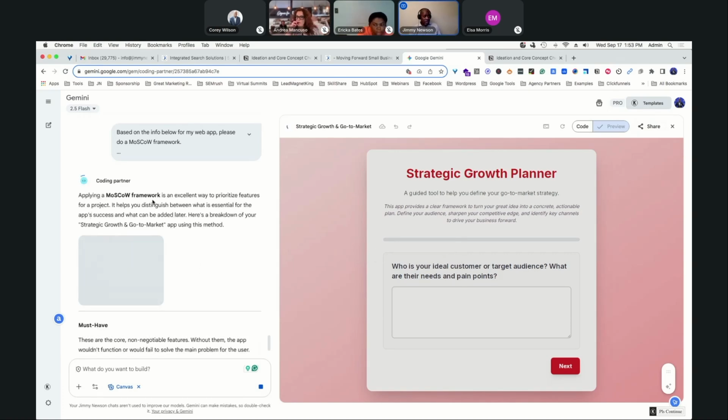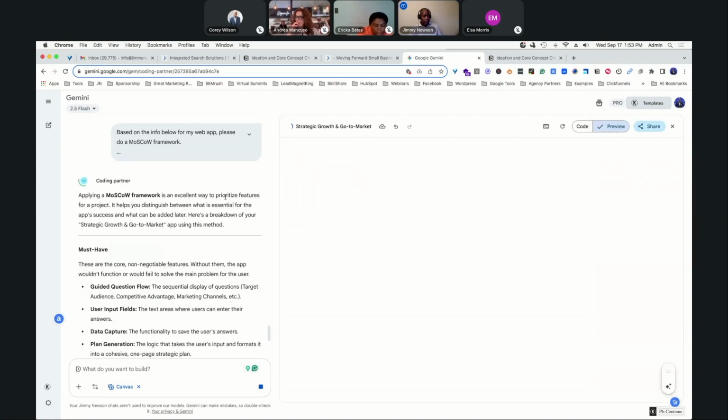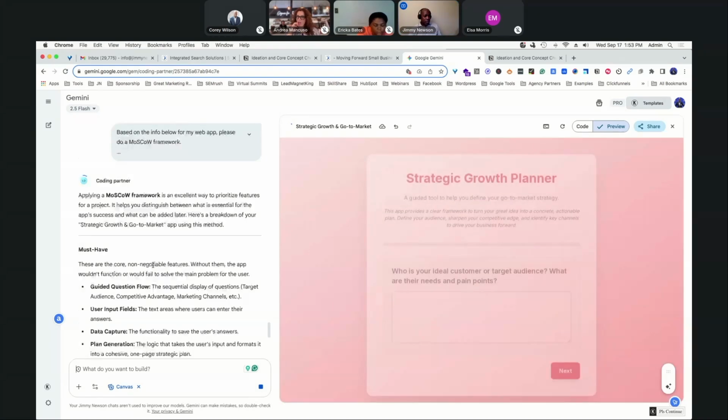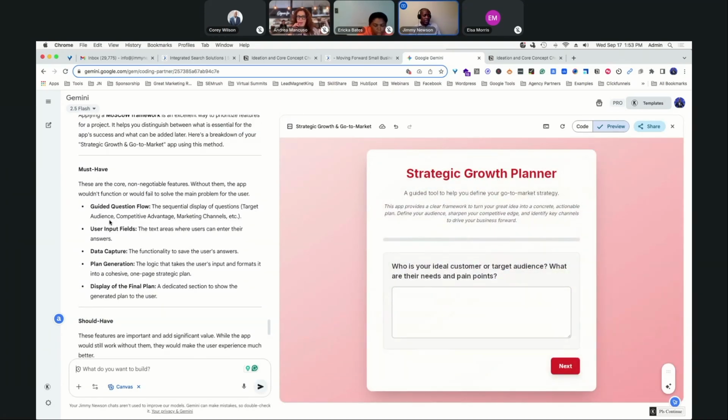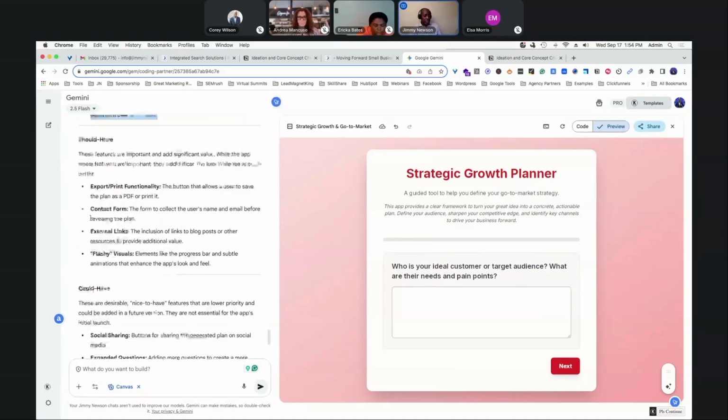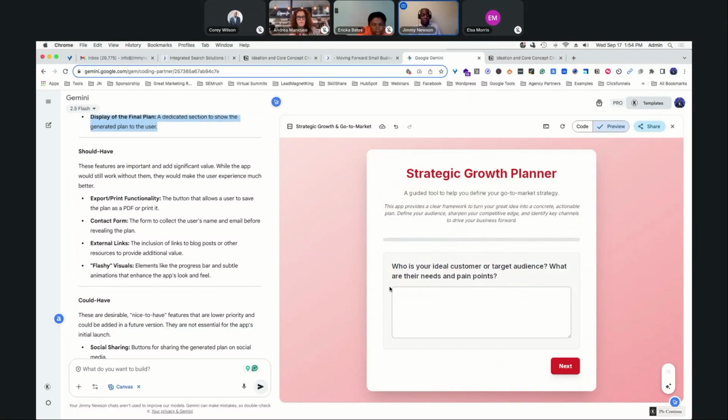So applying the MoSCoW method is an excellent way to prioritize features. So now it's saying here's the must-haves. It must have a guided question flow, the sequence display of questions, target audience, competitive advantage, market channels, etc. User input fields, data capture, plan generation, display. So it actually has that. So it created that. Now it's saying it should have an export and print function, which it did.